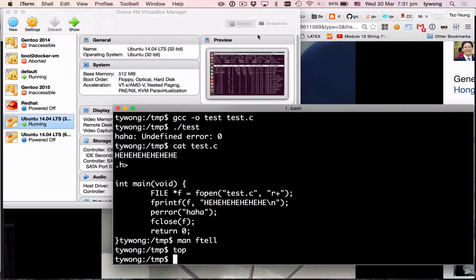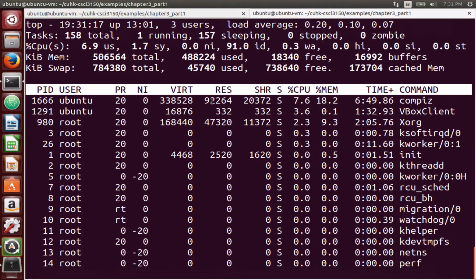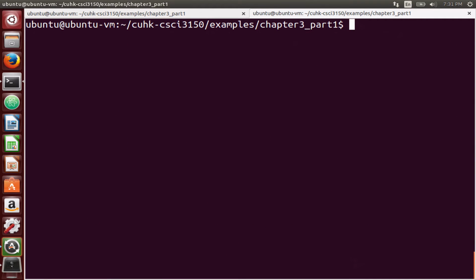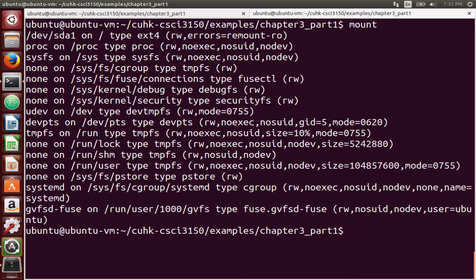I said Linux, huh? Let's go to Linux. Okay, so there is a system call mount, and also a command called mount. So what is mount? Mount will show the file systems that are currently used by your Linux. Let's take a look at what things are being used.